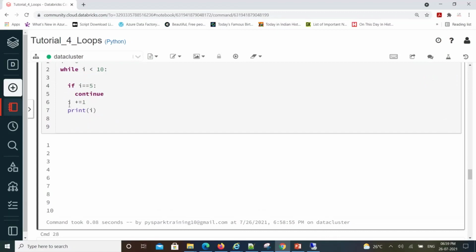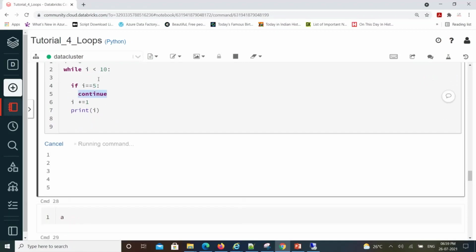what will happen? First, until 4 it will work. Then at 5, the condition is satisfied, then continue. Go back, 5, go back, 5, go back, infinite loop. So till 4 it will print, then 5. After 5, once it has reached 5, again continue will be executed, again continue, because the increment is below. So the increment never comes. That's why the while loop is very dangerous. Be careful while using condition-based loops, because it may go into an infinite loop.